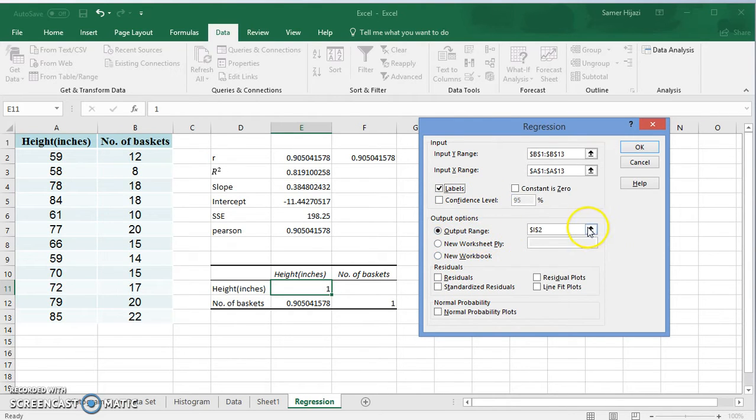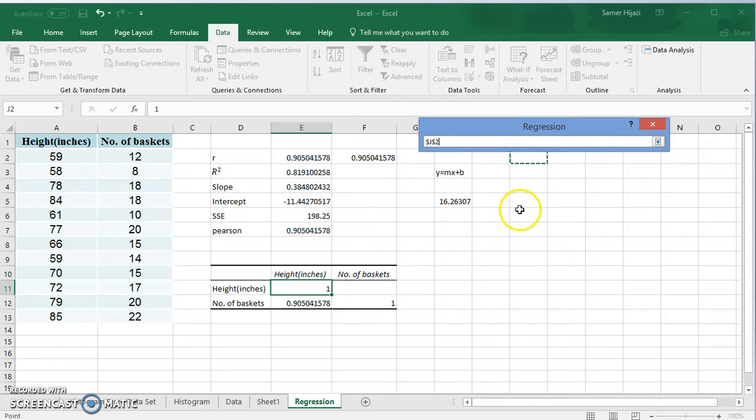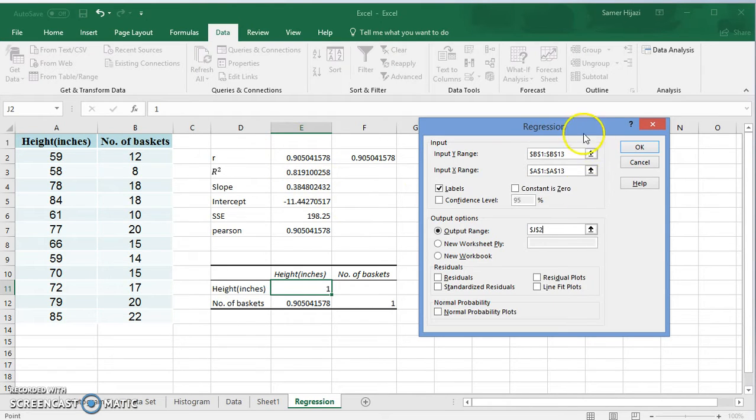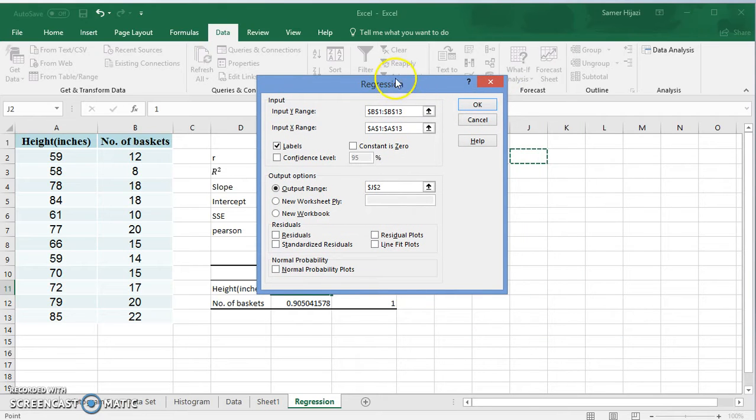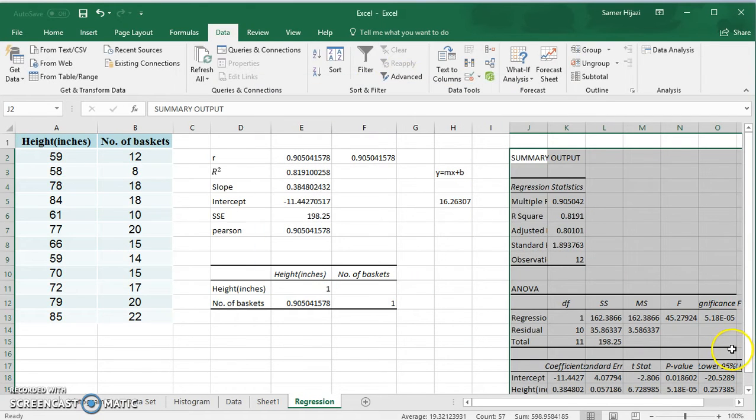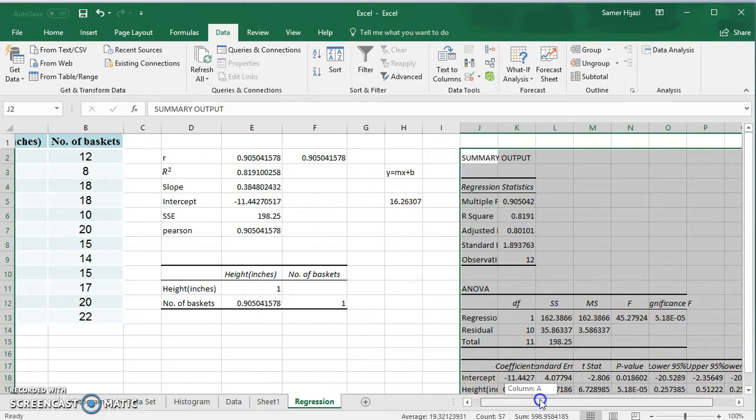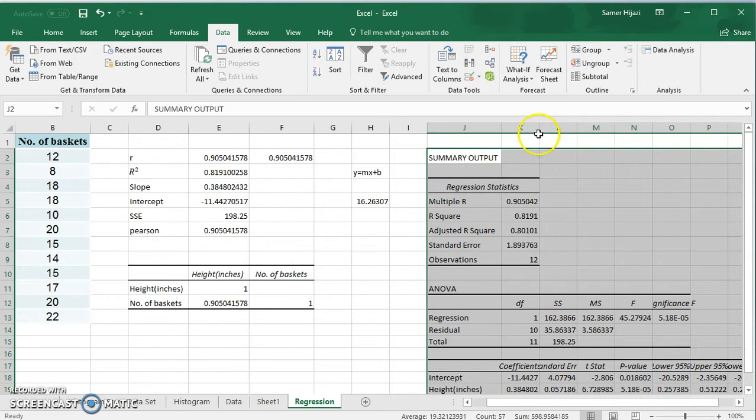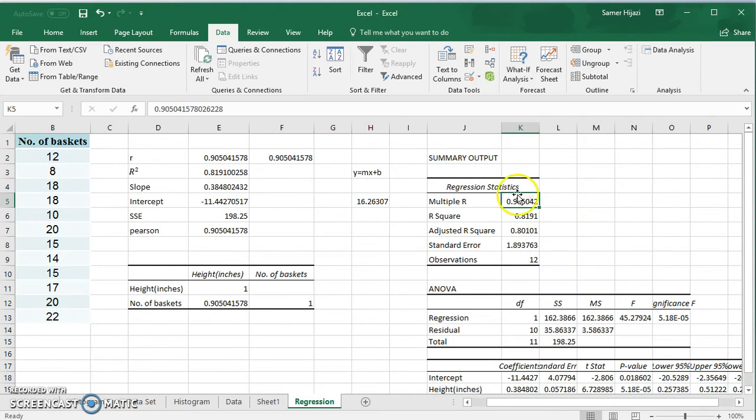Let's look at the output range. I'm just going to put it here to show you the comparison with the first time. We're going to click OK, and you will see that it's going to give us lots of things. It's going to give us what we call the regression statistics, which is R square, adjusted R square, which is used in the multiple regression, the standard error of the estimate, which is 1.89, and number of observations.